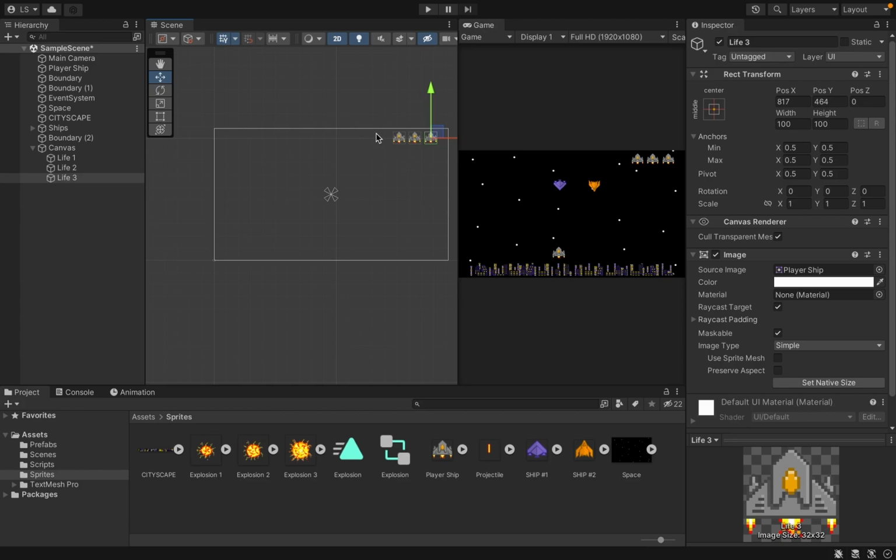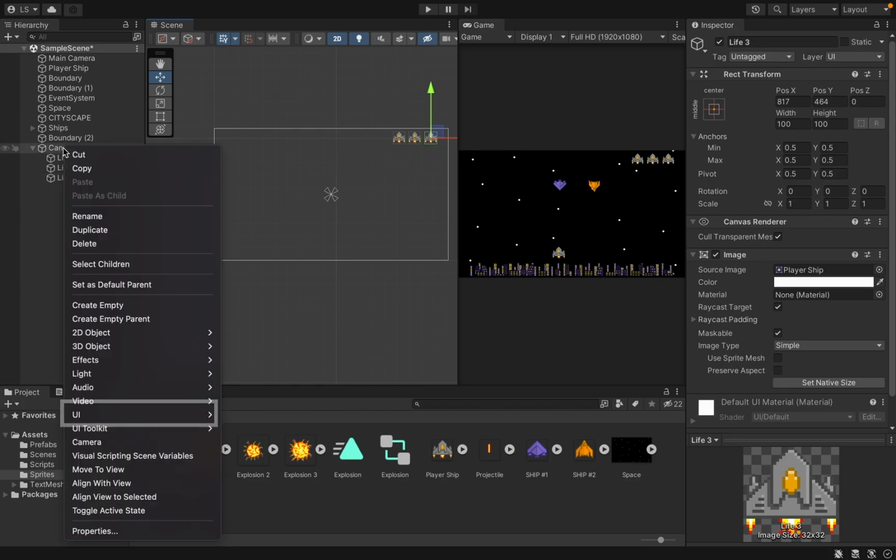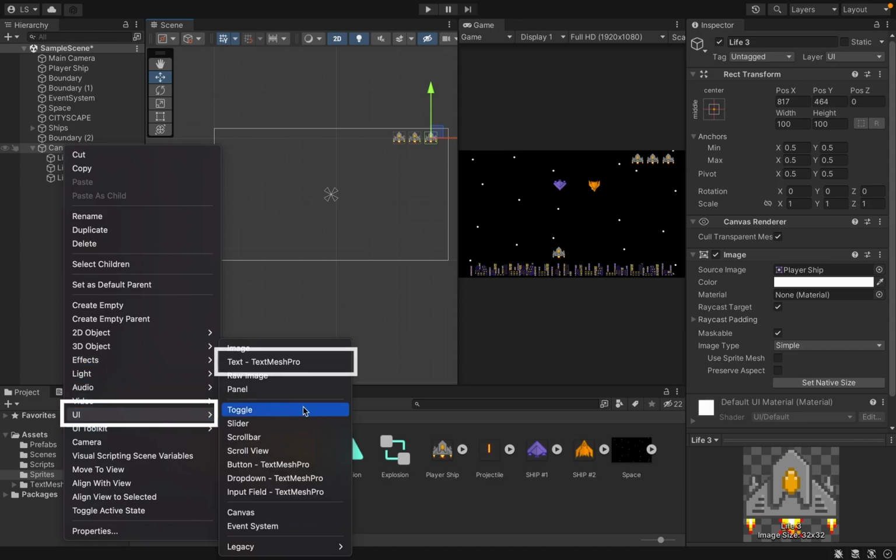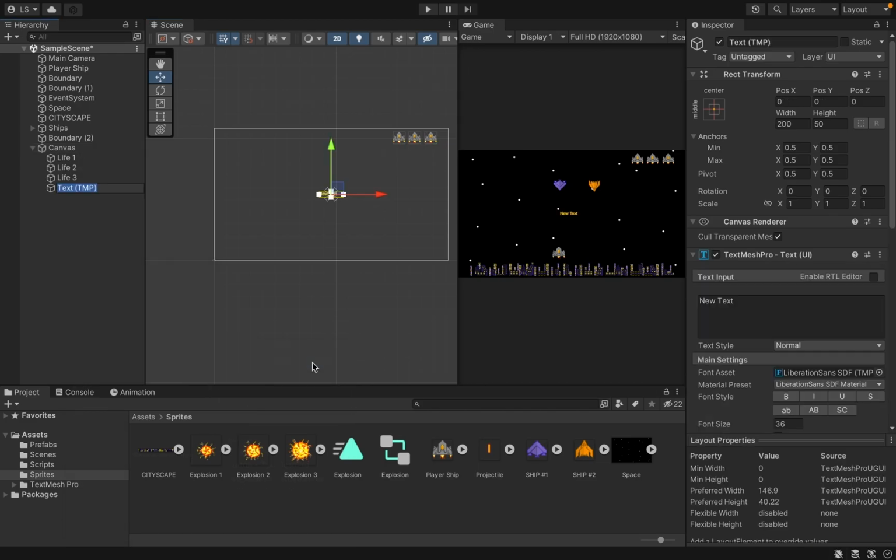At this point, I just want to add some text here just saying lives. So I'm going to right click on canvas, head down to UI again, and I'm going to use TextMeshPro. Now, if this is your first time using TextMeshPro, you will see a pop-up here asking you to import the TMP essentials. You do need those in order for this to work. The extras is not something you have to have, but you can download it if you want to look around. This time, I'm just going to move my text up top here.